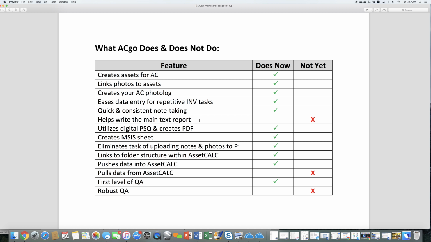We have integrated the PSQ and the MSIS sheet, so that's nice. The old practice of uploading your notes and all your photos to the P drive is going to go away on FileMaker jobs. The notes and the photos are embedded within the app. The tool does link up to the folder structure as it's set up within asset calc, which makes it easy to move the data around.